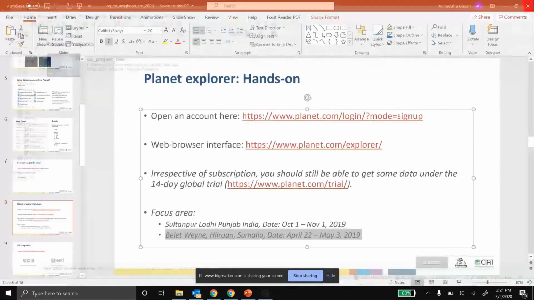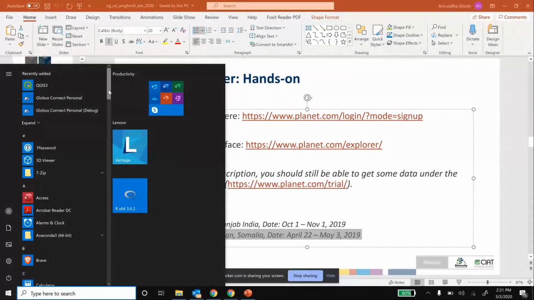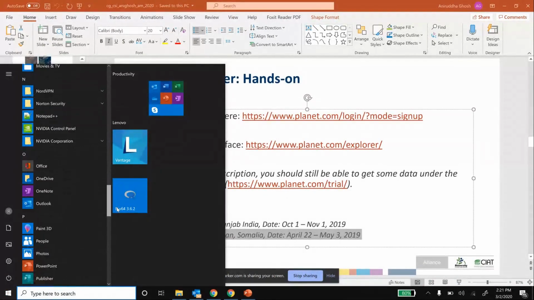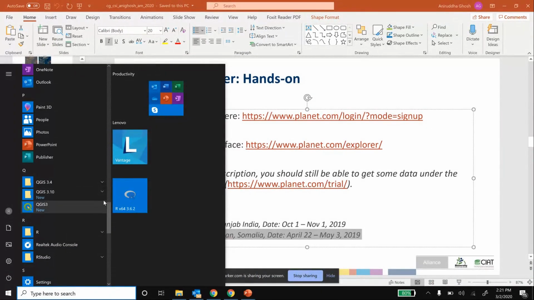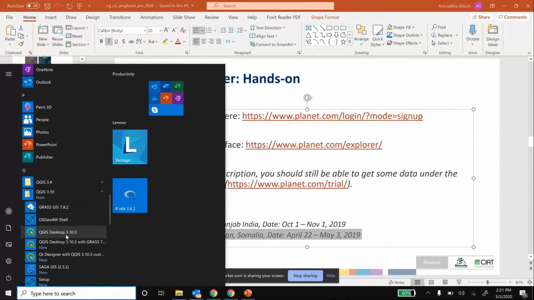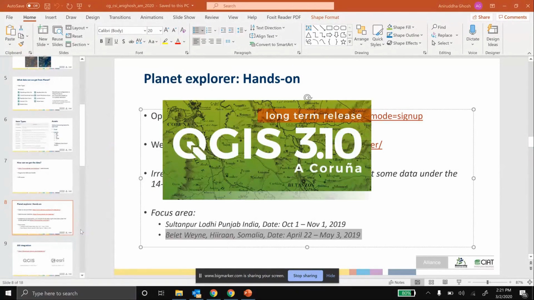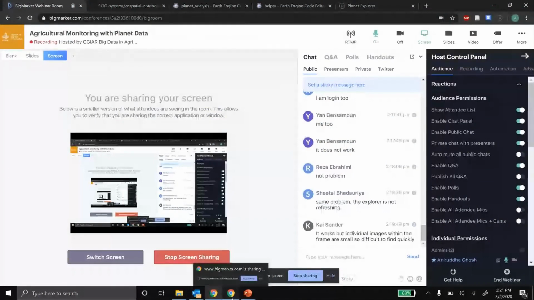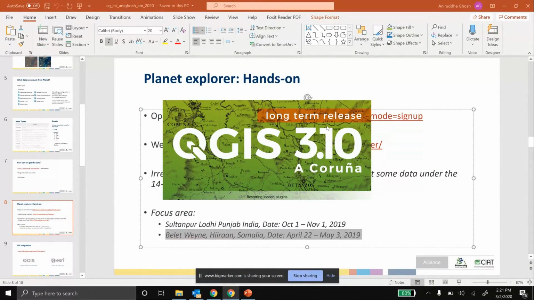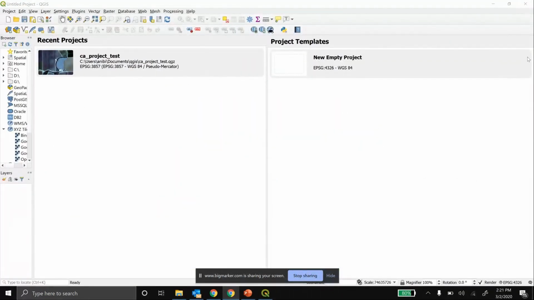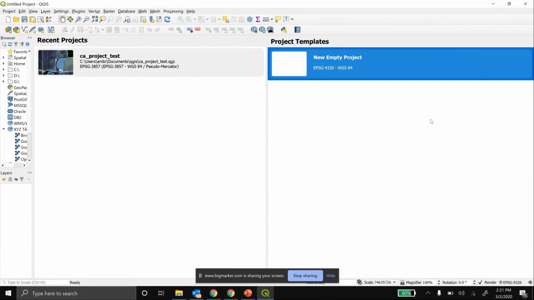Oops. I just opened a wrong version of it. So I think the requirement is you should have QGIS 3.6 or later. I have a QGIS. I'll try with QGIS 10.3.